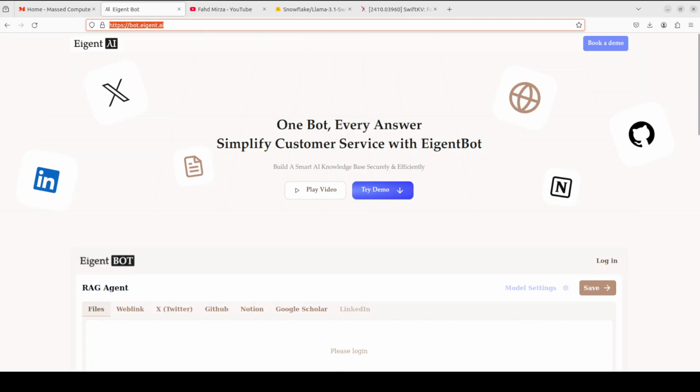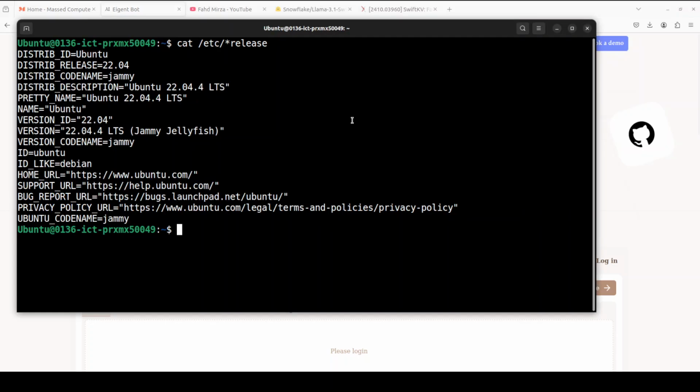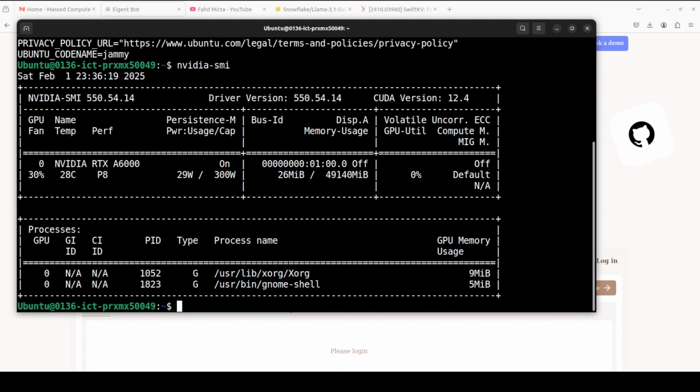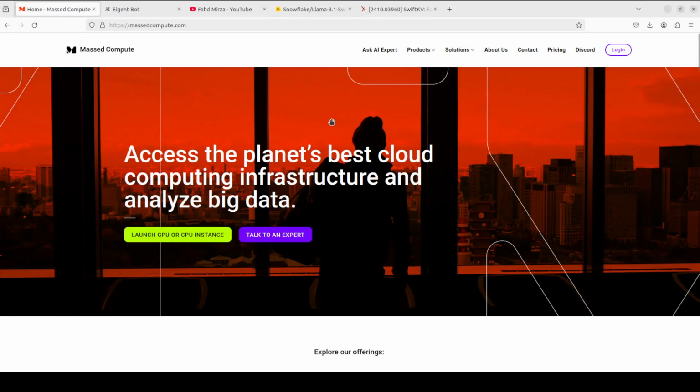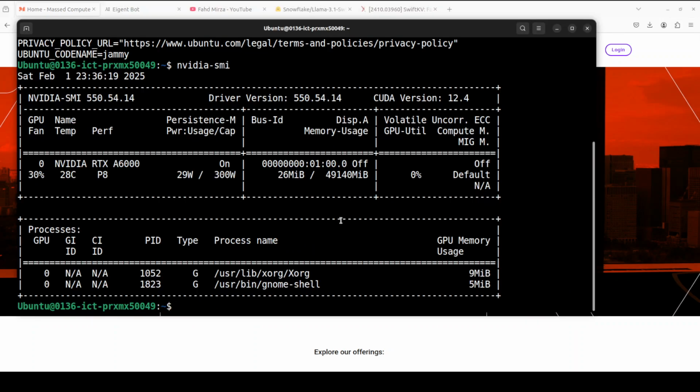Let's try to get it installed. The VM I'm going to use for this is, as usual, Ubuntu 22.04. I have one GPU card, which is an NVIDIA RTX A6000 with 48 GB of VRAM. This is courtesy of our good friends at Massed Compute. I will also drop the link to their website with a discount coupon of 50% for a range of GPUs.